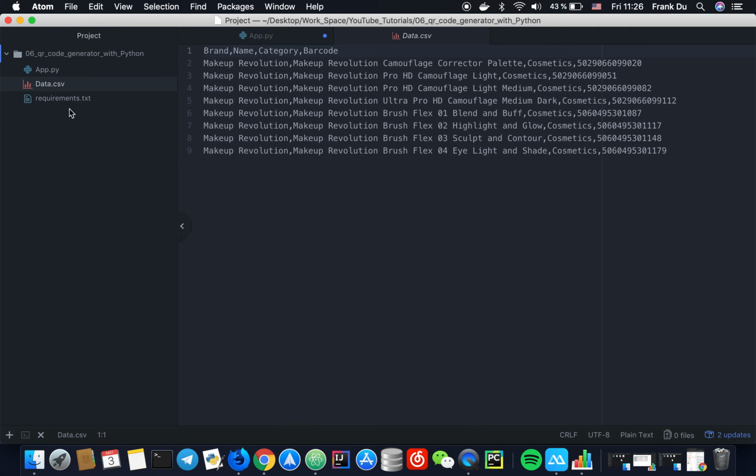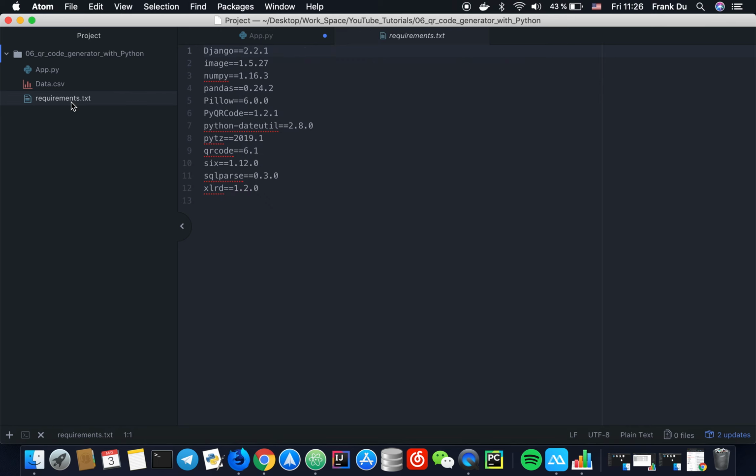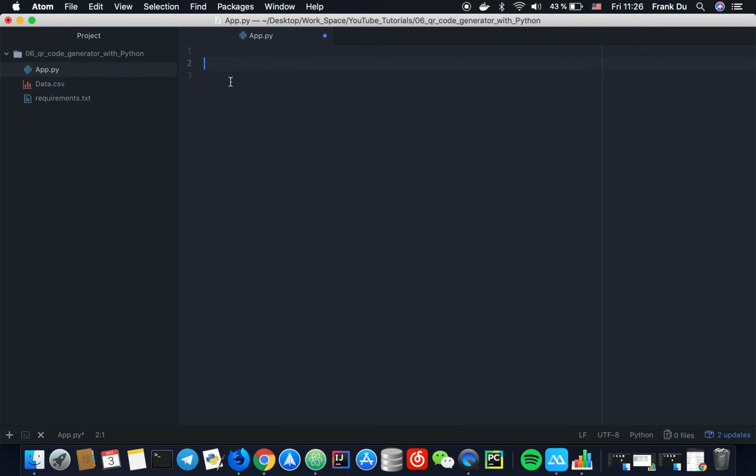And also we have a requirements.txt file. So when you are following along with this tutorial, you want to actually pip install all the dependencies. I don't know specifically which dependencies you will be using, but I think it's better that you install all the dependencies from this list. So with that being said, the Python module we're going to be using today is PyQRCode.